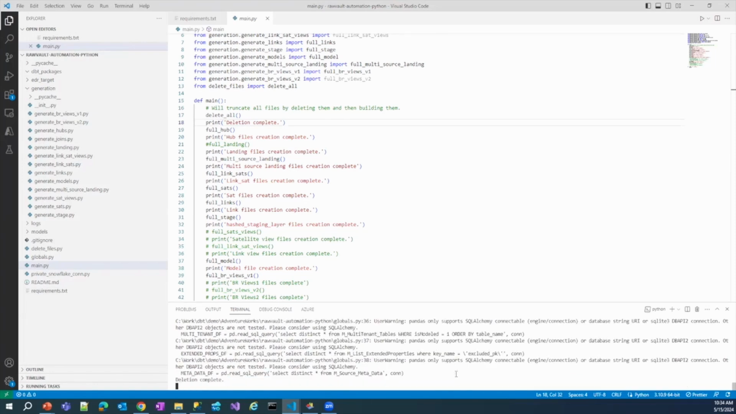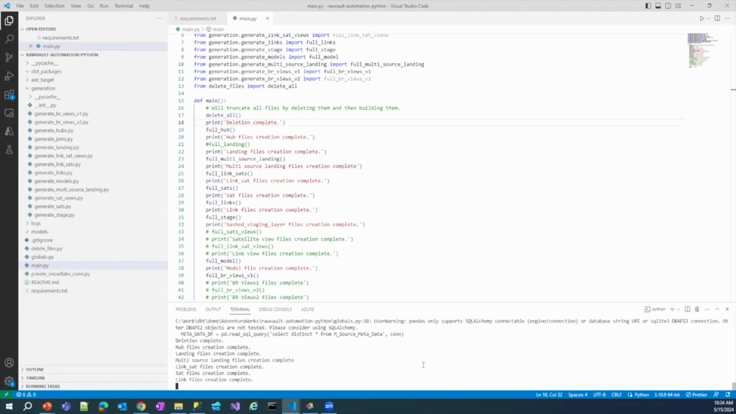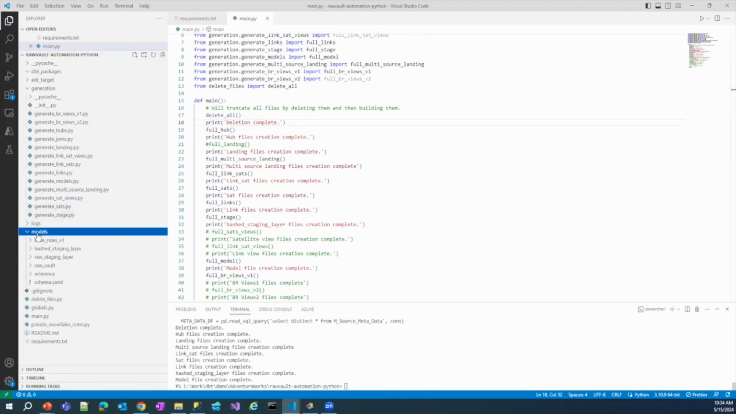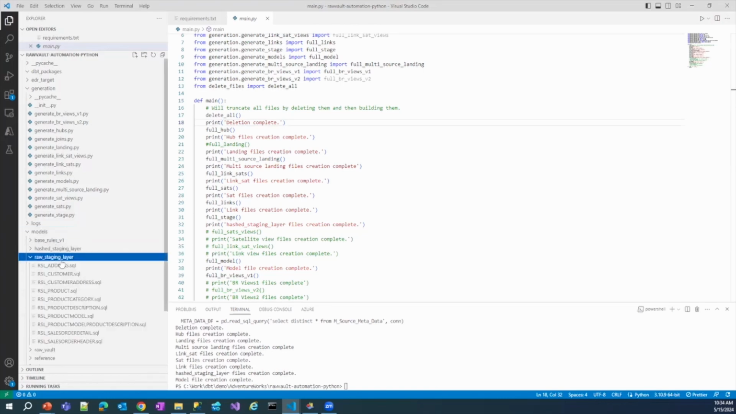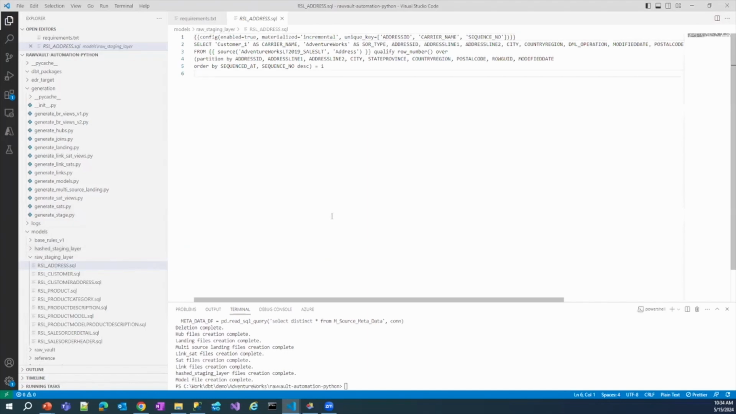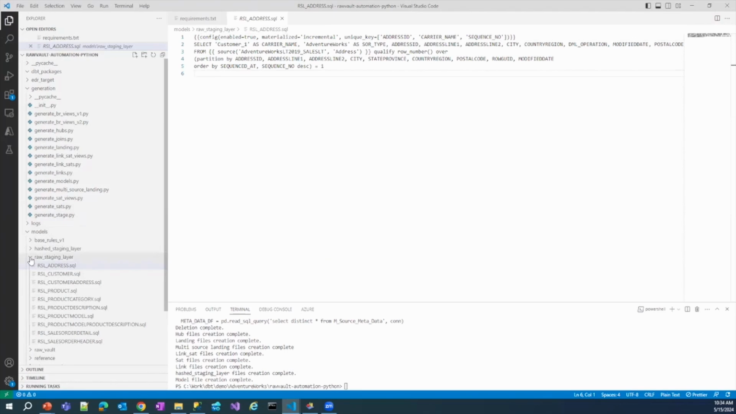So Srini, once the files get generated, they get generated into a models folder. We can go in order, so we can start off with the raw staging layer. Yep, so we can open that up. Essentially this is a sample script of the raw staging layer that Automate DB will run. All this is doing is selecting certain columns from the relational table, in this case, the address table.